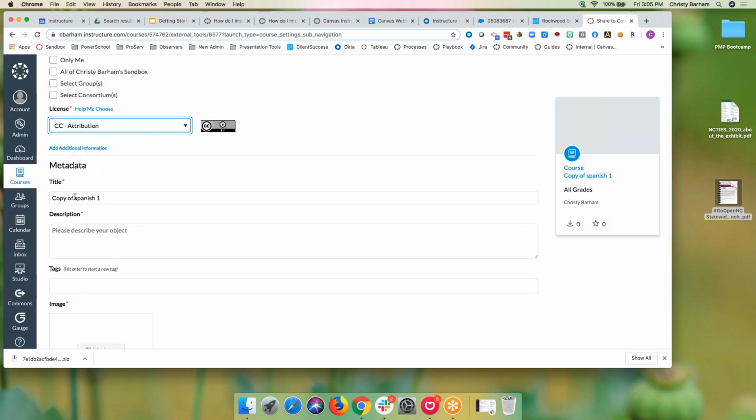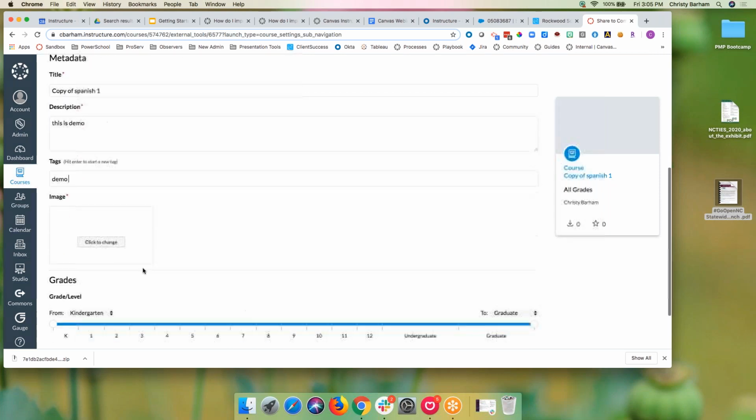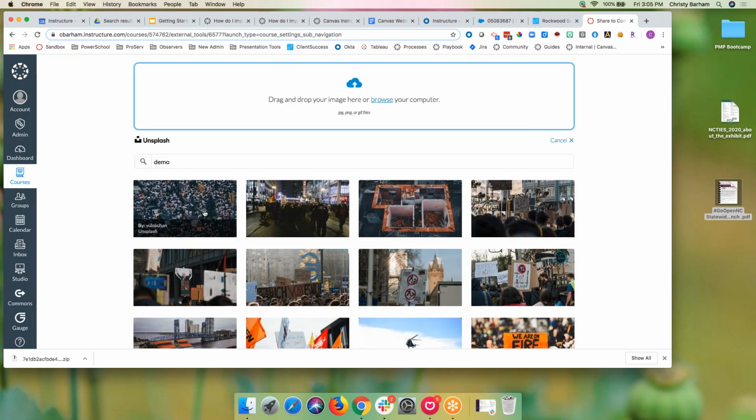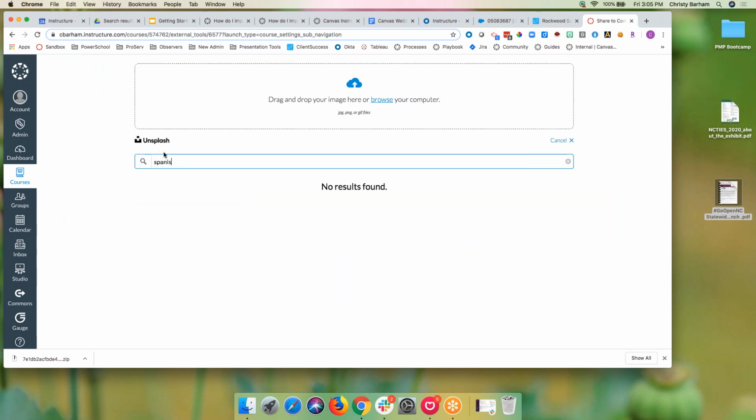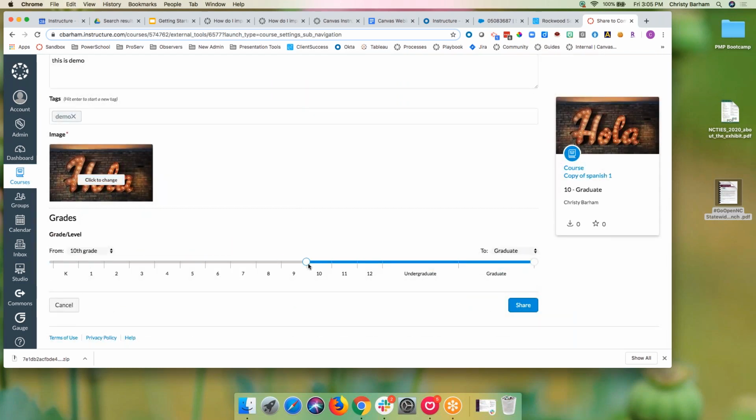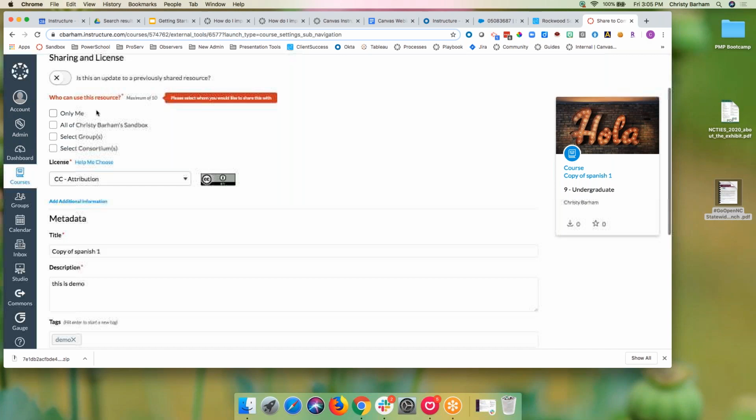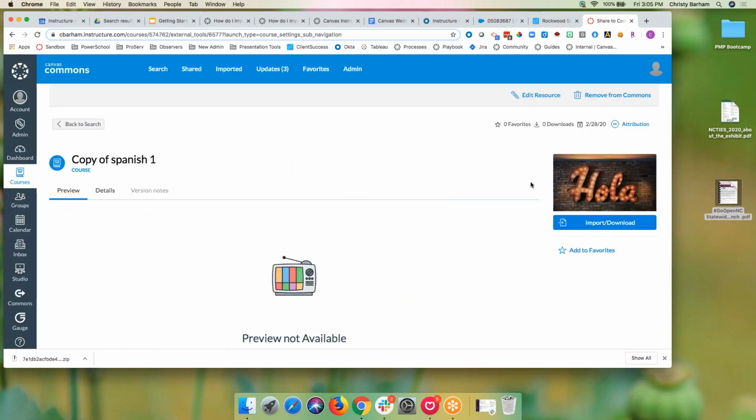And then it's going to ask me for some information. So in this case, this is a demo, I'm just going to say demo. Here you have to fill in these things. So it's going to let me choose an image. I'm choosing an image. I could say what it's appropriate for. And then I can share it. Oops, I didn't select that. So I could say all of Christy Barham Sandbox and share it.